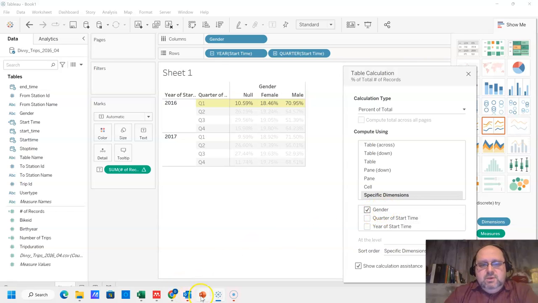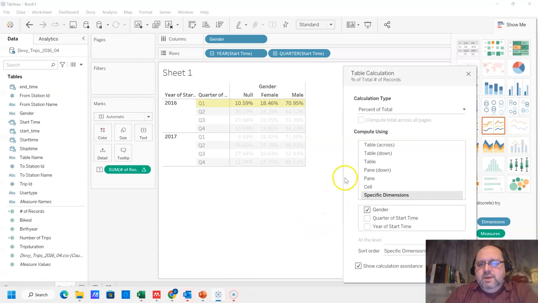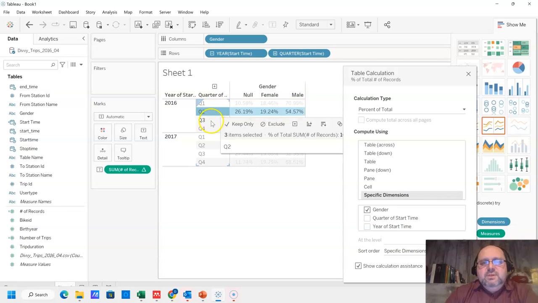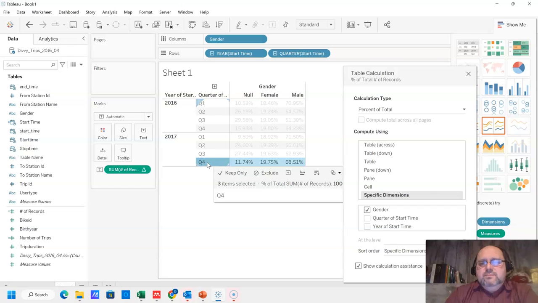Okay, so in this lingo, that's the addressing dimension. So how you're actually going to calculate or compute the table calculation within each partition. So if you go back here, because quarter and year combo becomes a partition, I'm going to have one for this line, for this line, for this line. I'm going to have 8 of them, right? So there is 8 combinations of quarter and a year, so 8 partitions.